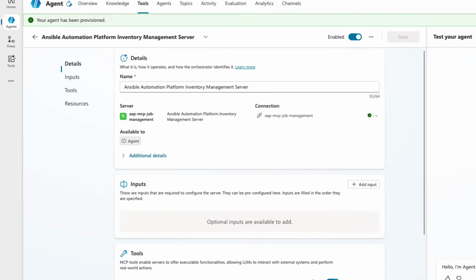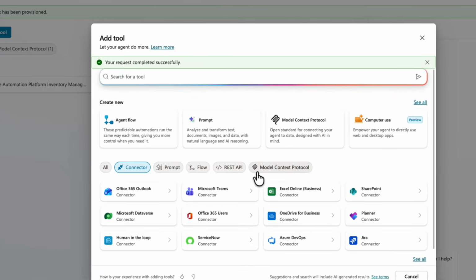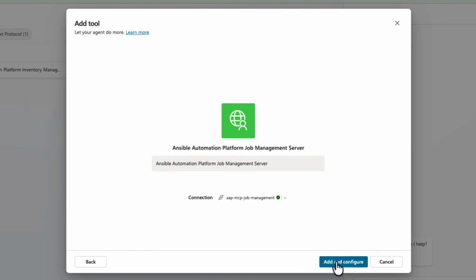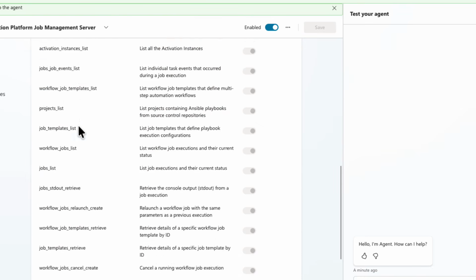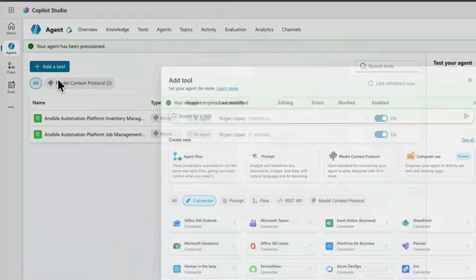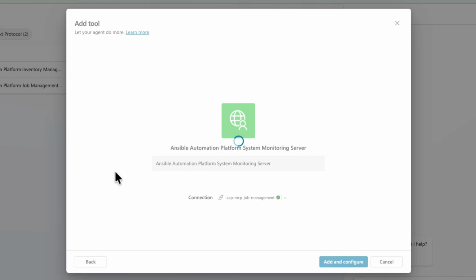Let's go back and add other MCP servers. Click Add a Tool, select Job Management Server, hit Add and Configure, and again, you can see all the tools it brings. Go back one more time and add the last one, the System Monitoring Server. Same process, all its tools appear as well.